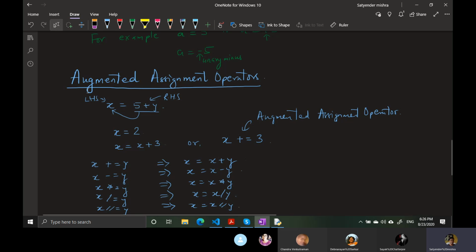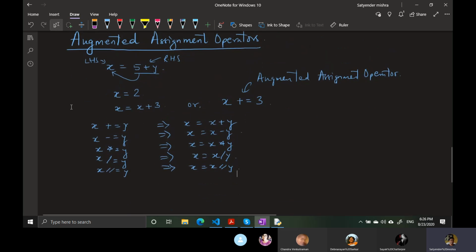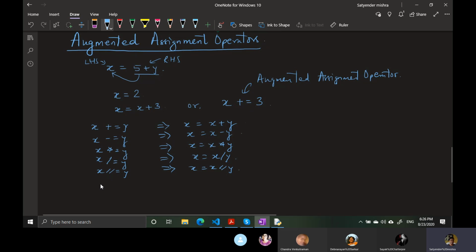In this way, you can write the augmented operators. You can write x modulus equal to y, so that will be x is equal to x modulus of y. These operators can be used anywhere that ordinary assignment is used. Augmented assignment doesn't violate mutability. Therefore, x plus y creates an entirely new object x with the value x plus y.